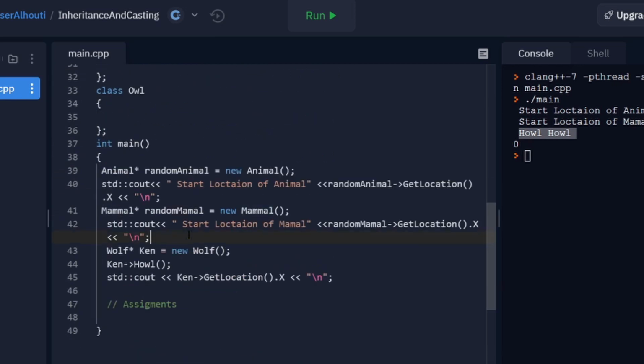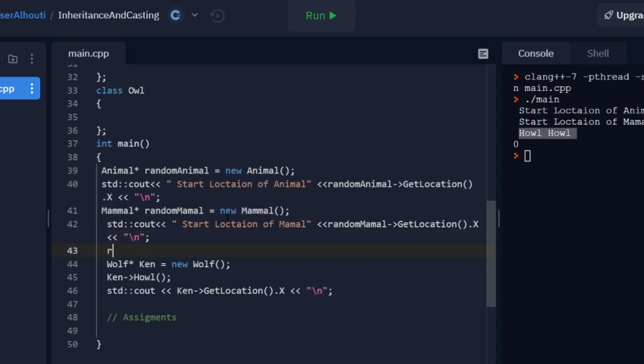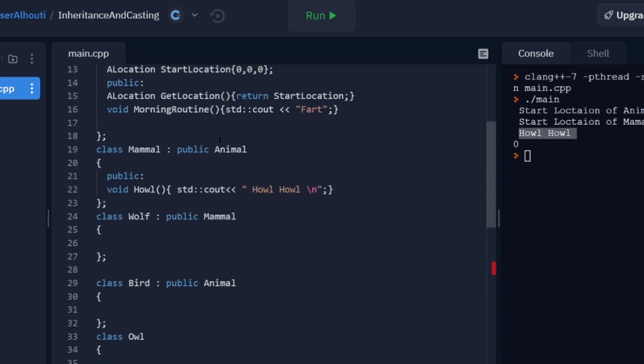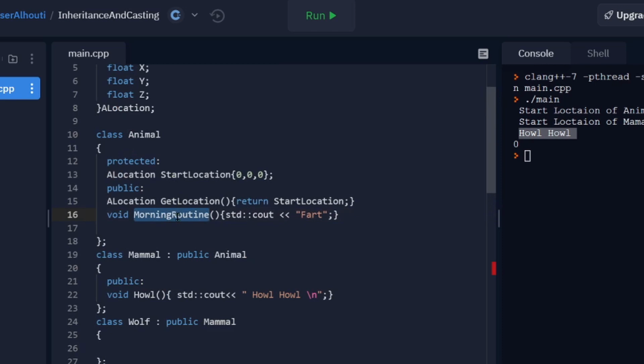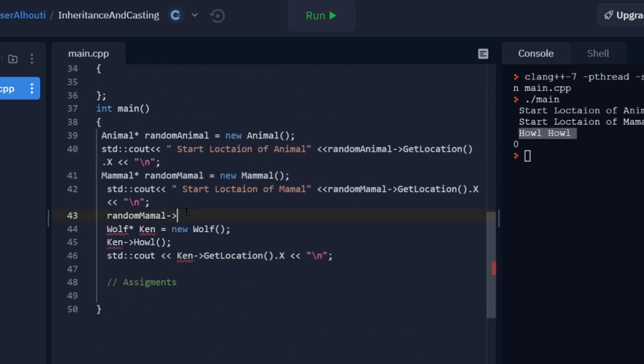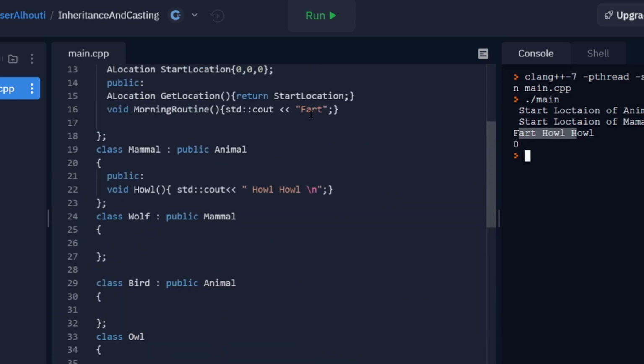If I go to the mammal class, and then I say random mammal, and I say morning routine, we'll notice, let me put a new line, there we go. So we'll notice it says start location, and then it says fart. Okay, perfect. So now what if I were to take this function and then just paste it into the mammal class?